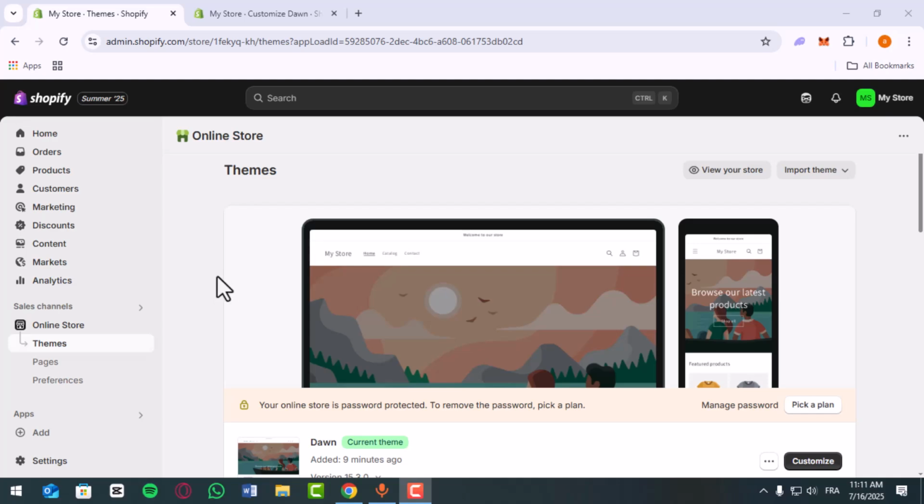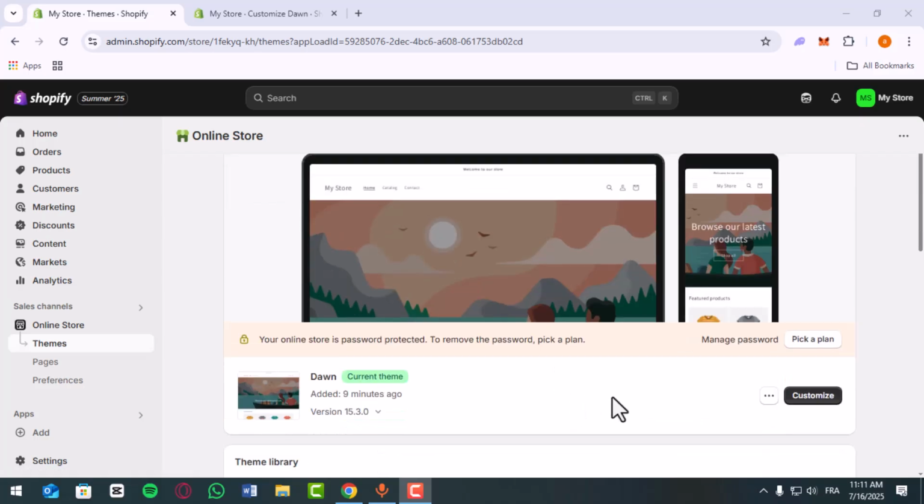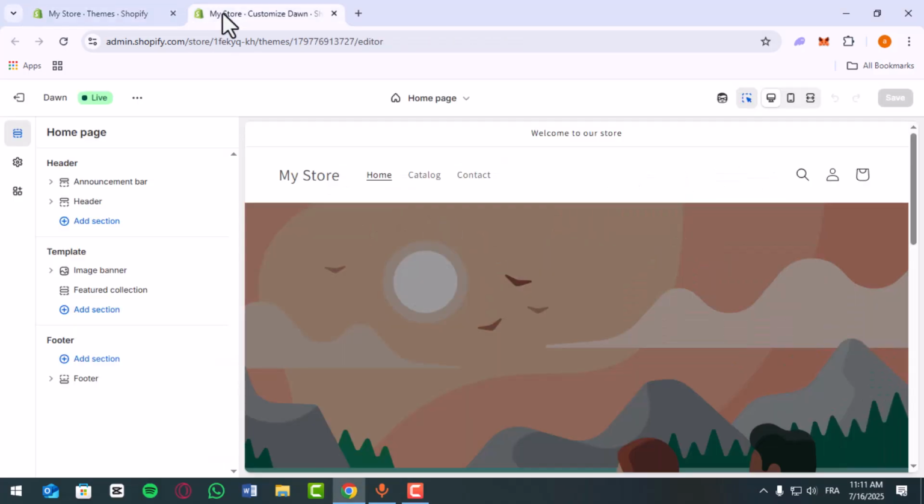Here is how to add banners on your Shopify store. Perfect for promotions, announcements, or showcasing new products. First, log into your Shopify admin dashboard. On the left menu, go to Online Store. Then click Themes. Next, click on Customize on your active theme to open the theme editor.